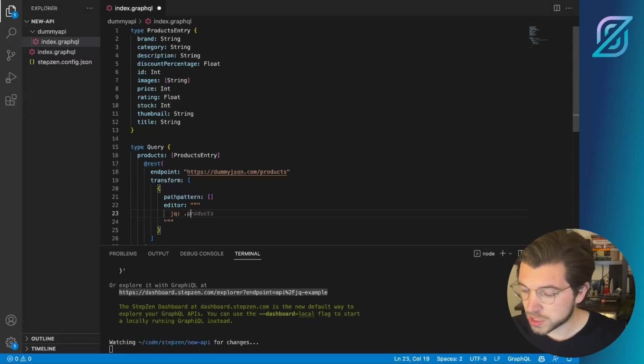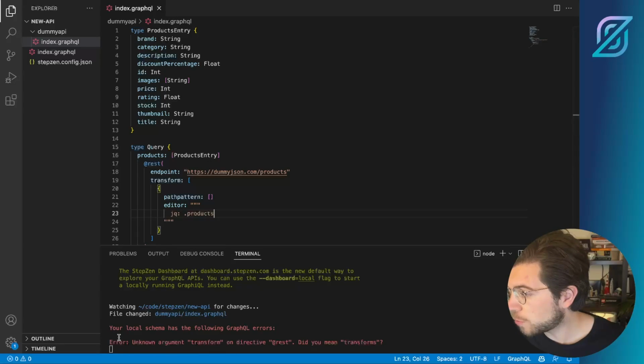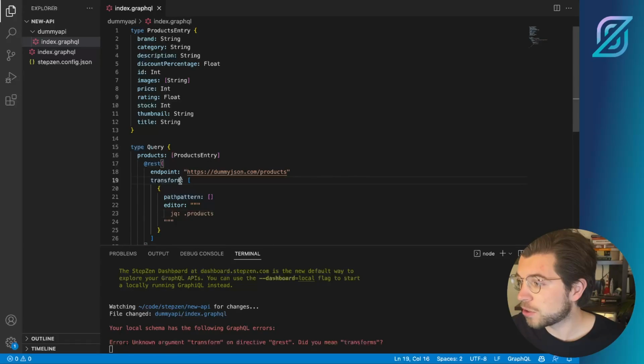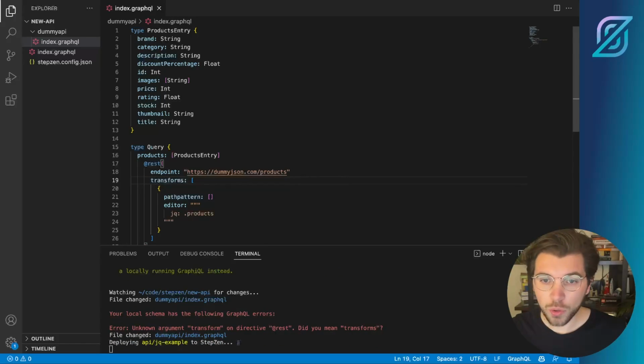And to use JQ, you can just type down JQ here. And for example, we can say we only want the field products to be returned. So instead of taking this bigger blob, we only take the field products. And as you can see from the StepZen CLI, I made a small typo here. So transform should be transforms. And once I save this, the new GraphQL schema with this transformation will be deployed, and from the StepZen dashboard, we would be able to send a request to this API to see its response.